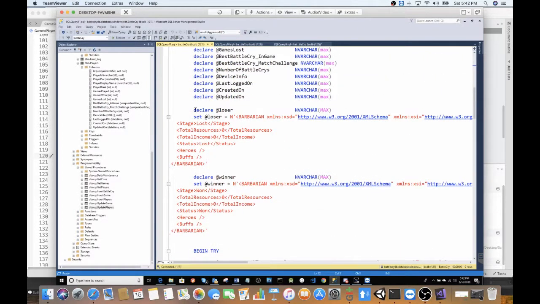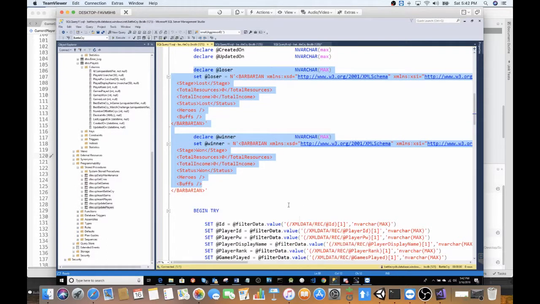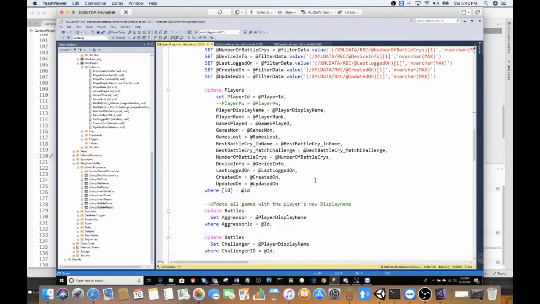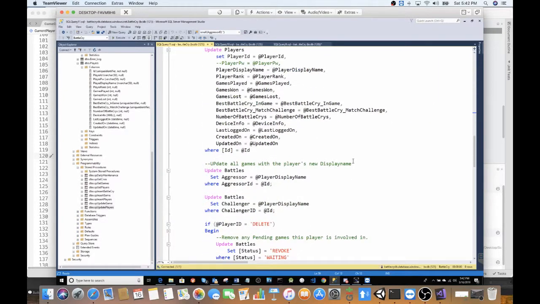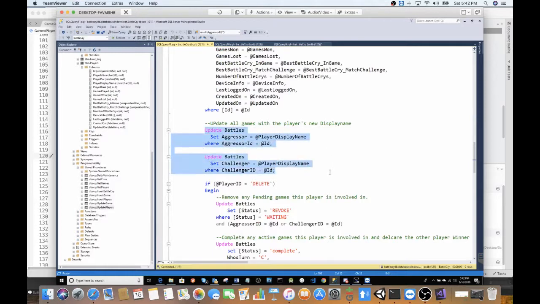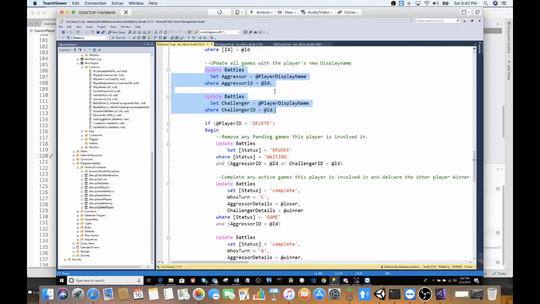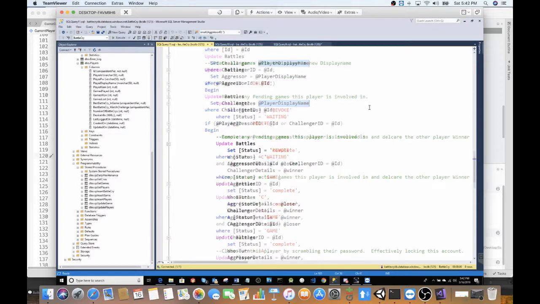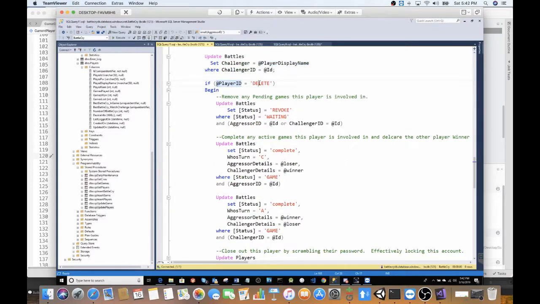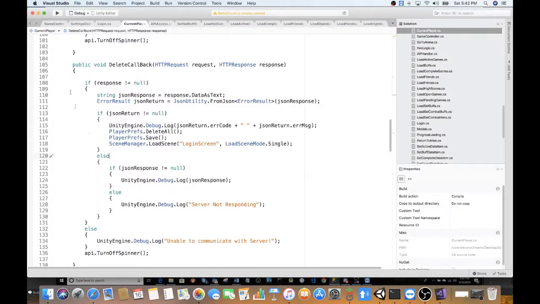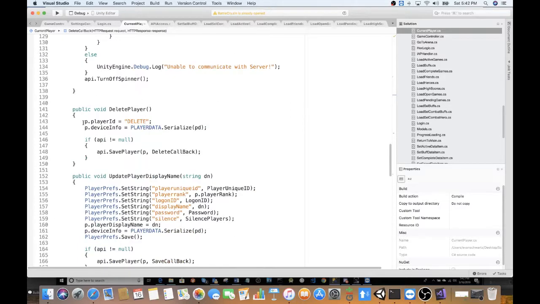So this is just prepping winner loser, holding some variables, some XML that stages who lost and who won. And as we get down here to player, update all games of players, new display names. So this is the logic that is managing updating the display names. Every time a player's display is saved, any changes to the display name is updated to each one of their ongoing battles. If the player ID is delete, so that's where we saw here in the current player, we're in the delete callback, where we assign the player a delete and save.